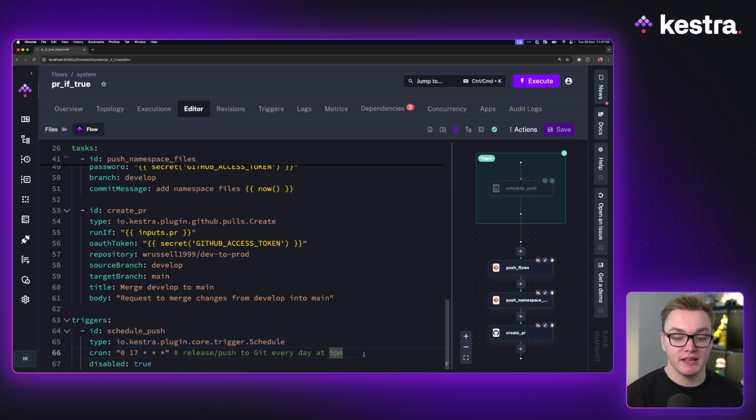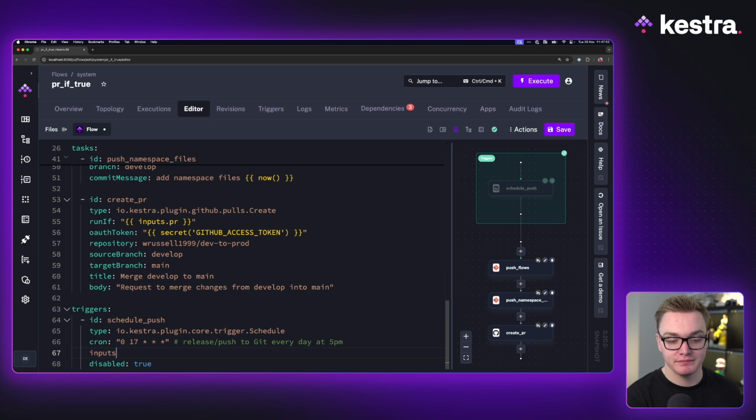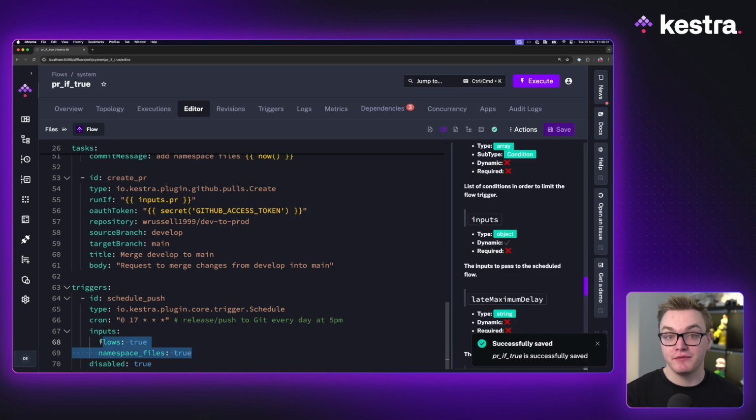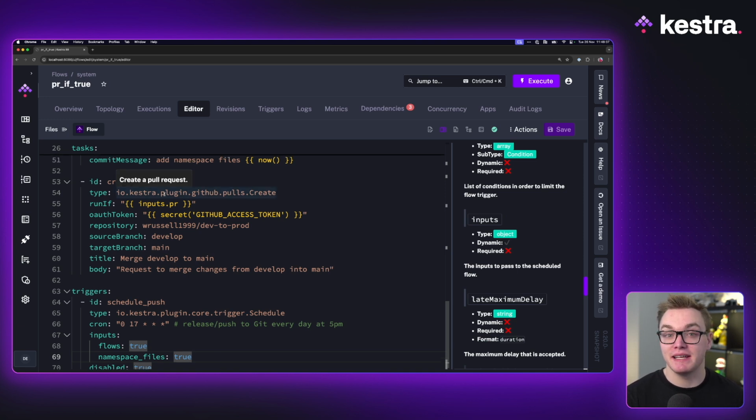So we can see here using the inputs property, I've set the flows and namespace files to both be true. So we can make sure those are being pushed regularly, but I have to manually create a pull request, for example. And that is the flexibility that you get using these inputs to be able to decide what parts of your workflow run. Hopefully you found that useful, and you're going to be able to start creating your workflows to be modular so that you can run them in chunks.